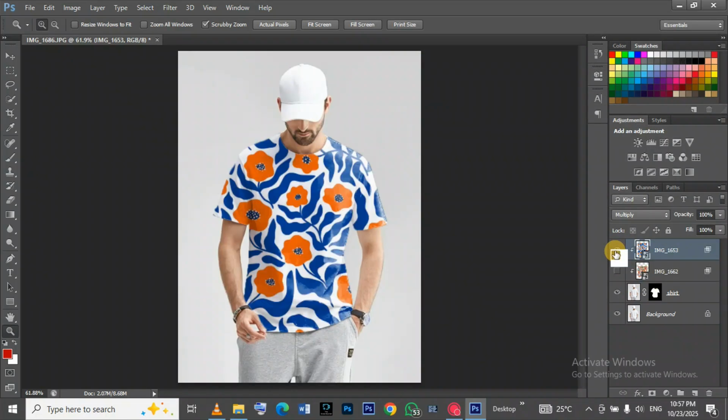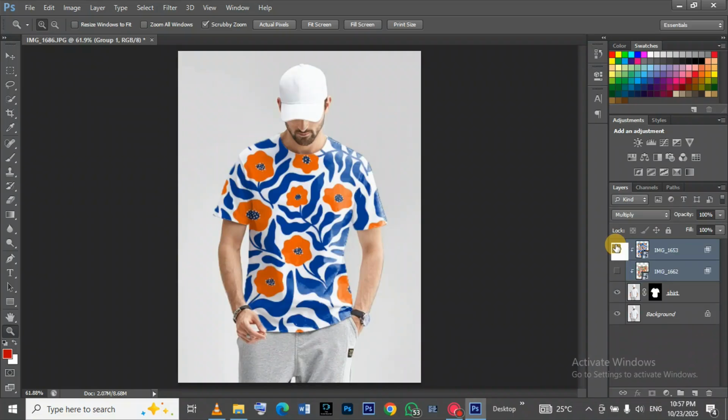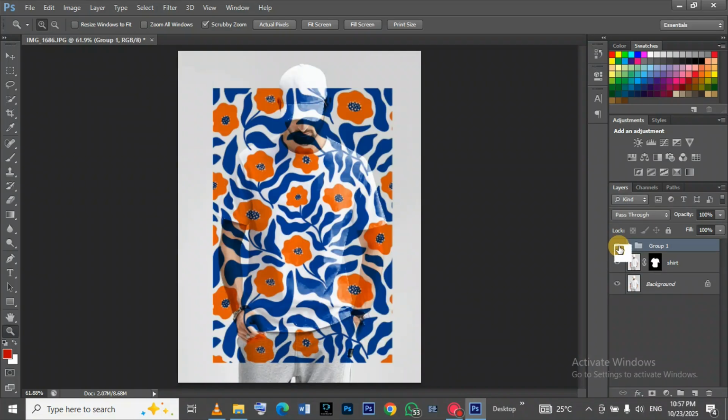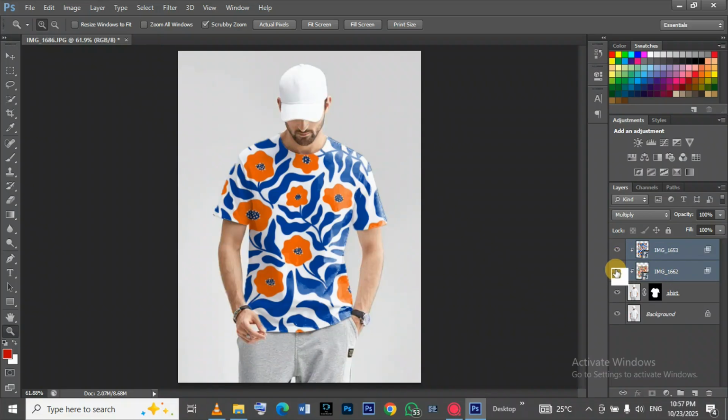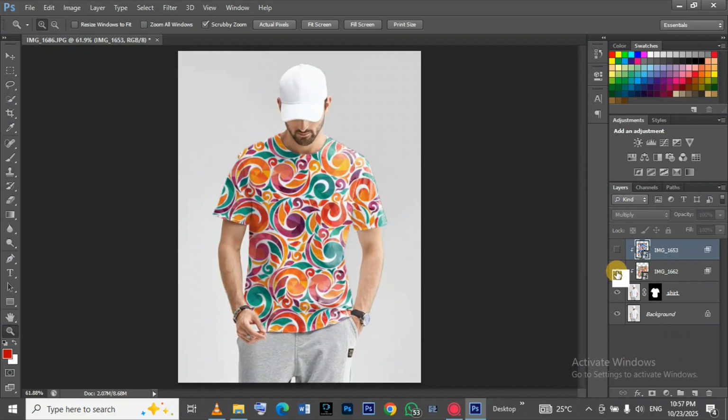Hold Control and select these two layers. So you can turn it off easily like this. Control Z, sorry. So hold Control G and group them. All right, sorry for the mistakes. Okay, so let's move on. Now when I turn it off, I can turn this one on. So these are the differences in it.